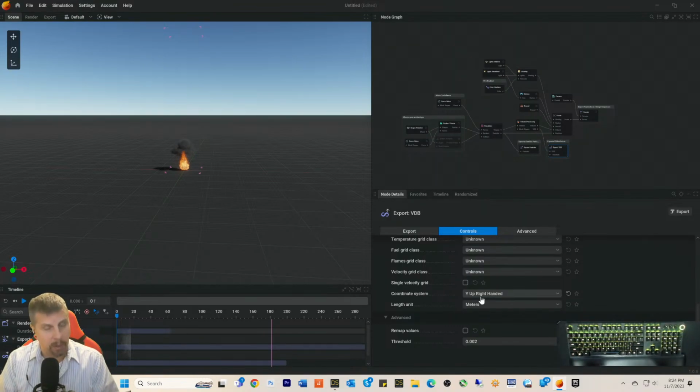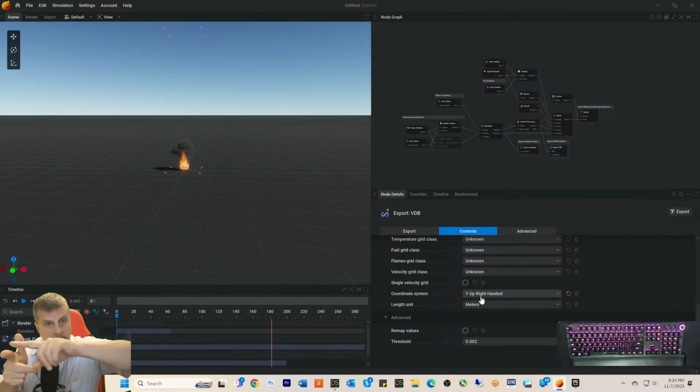geometry editing software, okay, is that when you hold your fingers out, your fingers have to always point in the positive direction, okay? So if I hold my fingers like this, my right hand, and I point it this way, it doesn't fit the Daz coordinate system because your index finger is pointing negative.